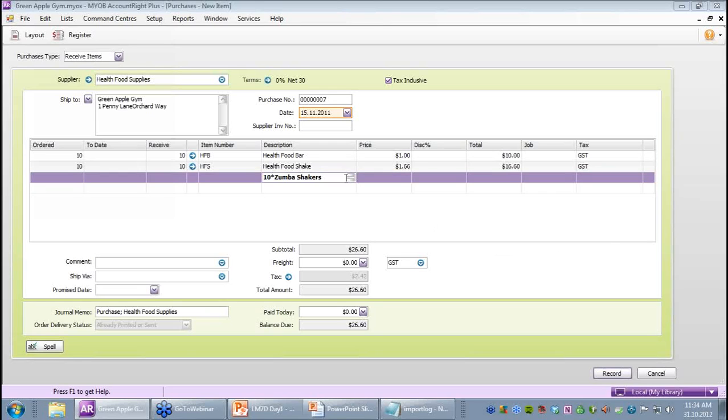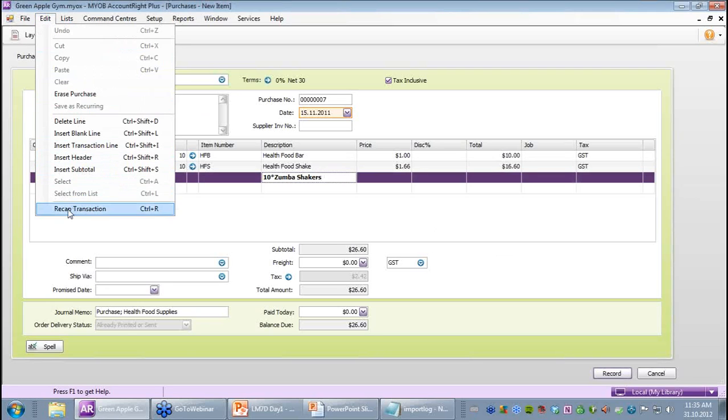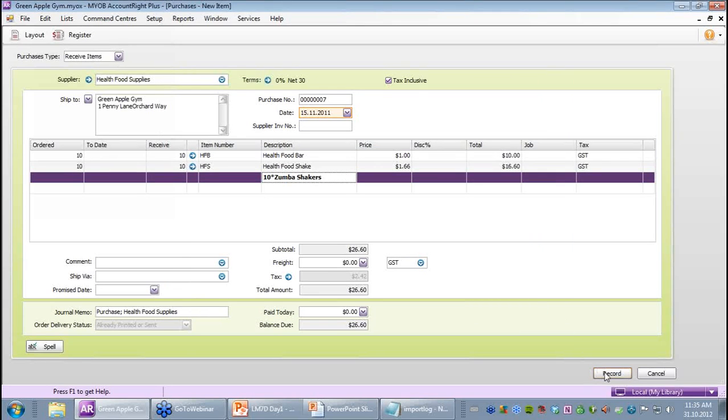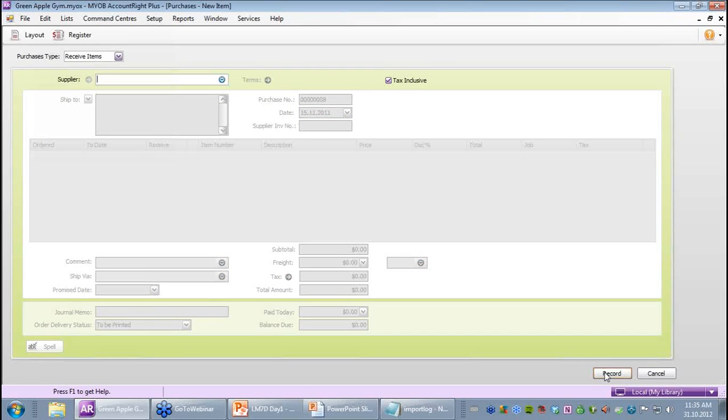And now if we go Edit, Recap Transaction, we can see what's happened here is that the items received have gone to the credit account, this liability account, and we're recognizing the inventory in the health food inventory, but we're not actually recognizing the Zomba Shakers. And we'll click record. So now I'm going to cancel out of that.